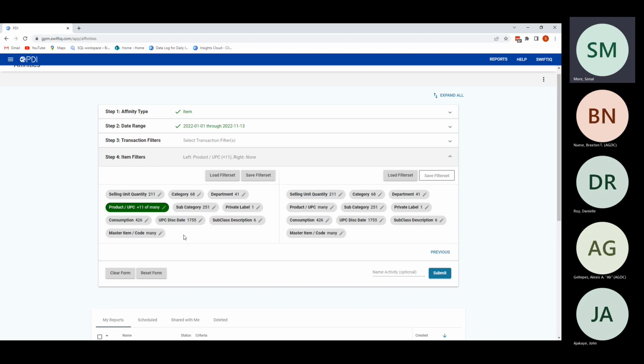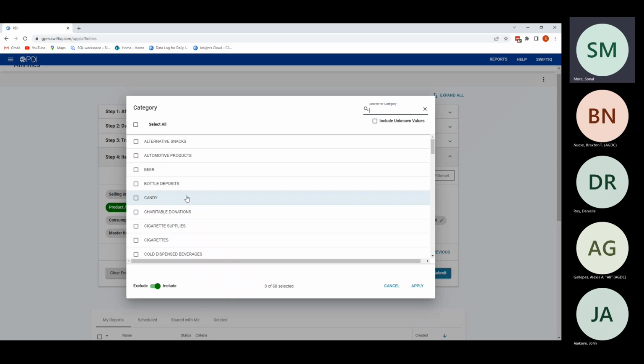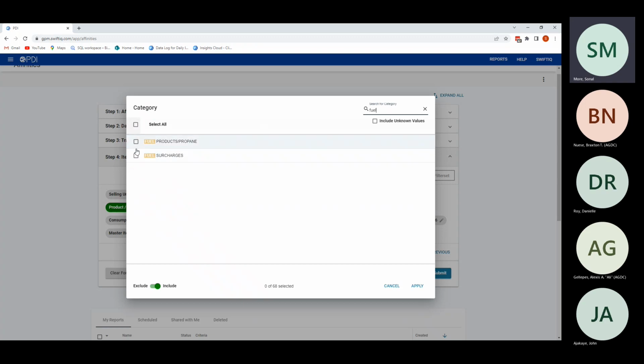So another thing we want to remember is, every time we go on, there will be many lotto or fuel charges coming up with these. So we want to exclude them. We just don't want to see them because those are the common things that will always come with it. So what we can do is go to category and say we want to exclude all the fuel surcharges, fuel products. Or the second option we can have is, we don't want to see any lotteries coming up.